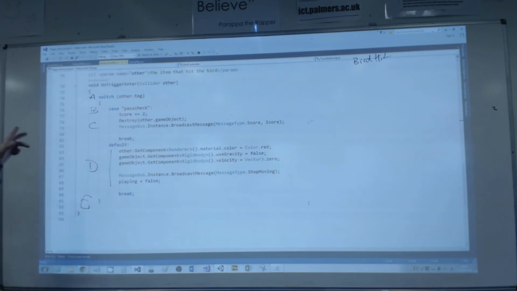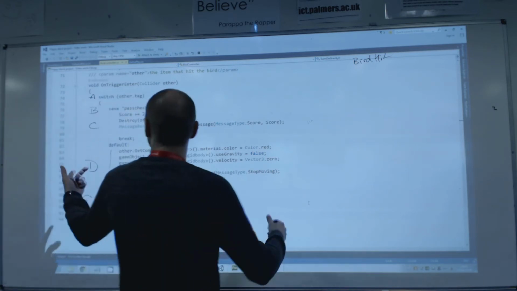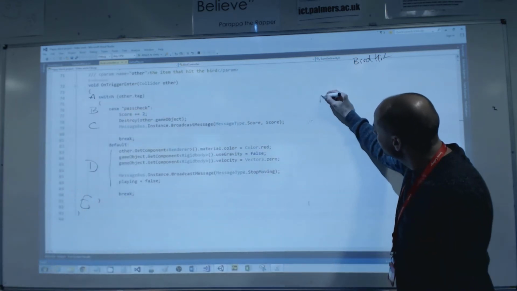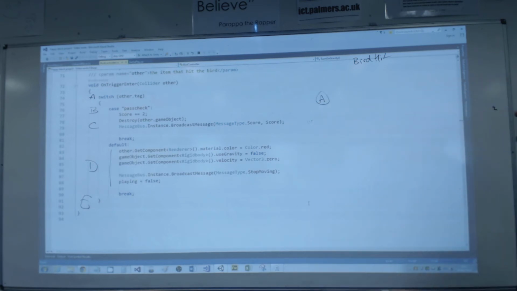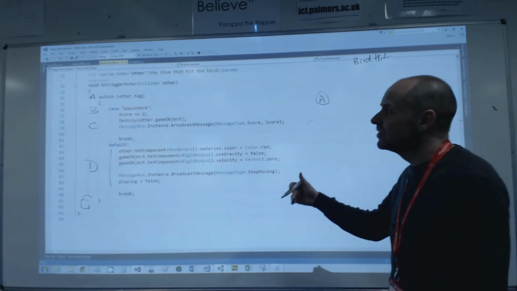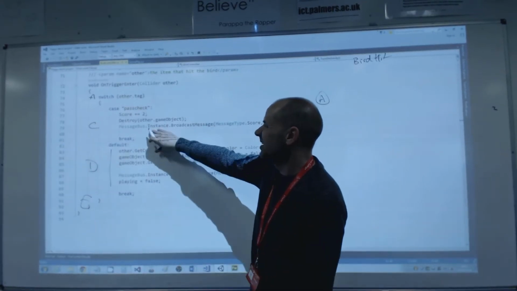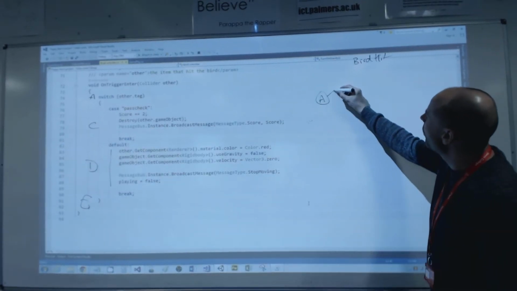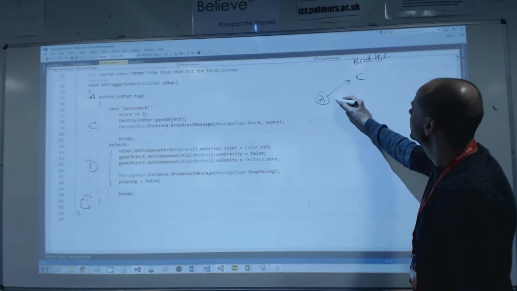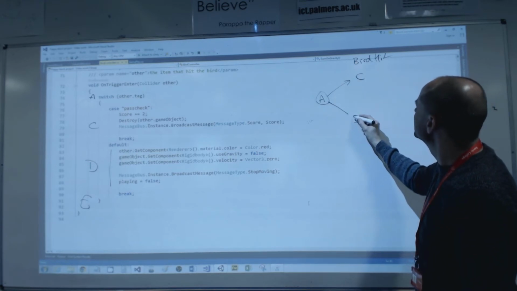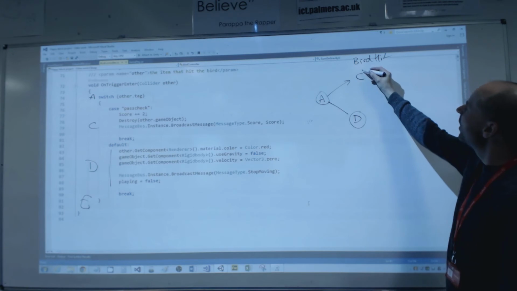So I'm just saying, right, there's some sections of code. So when I come to draw this, I get A, and even I probably don't need that B, because I'm just saying this is all that block. I can either go off and do C or D, and then we'll finally end up.